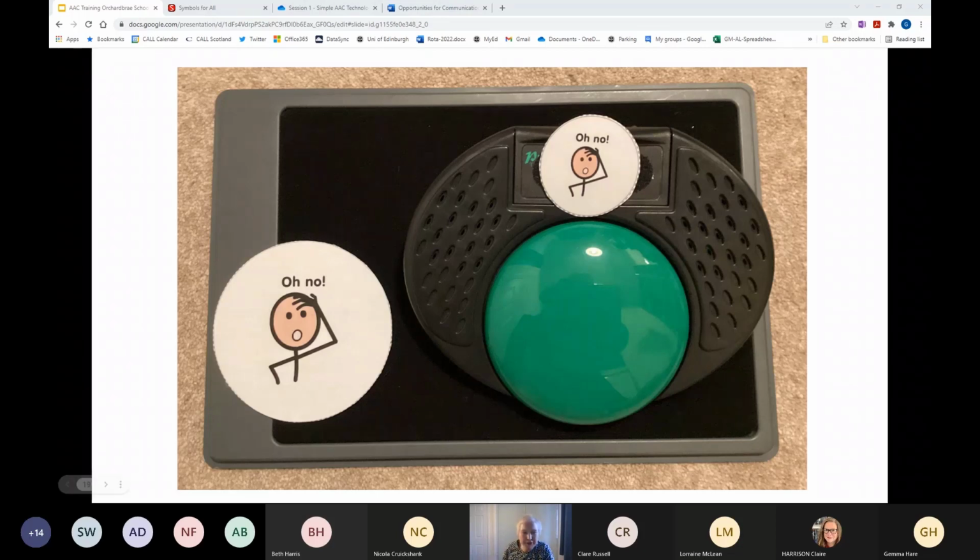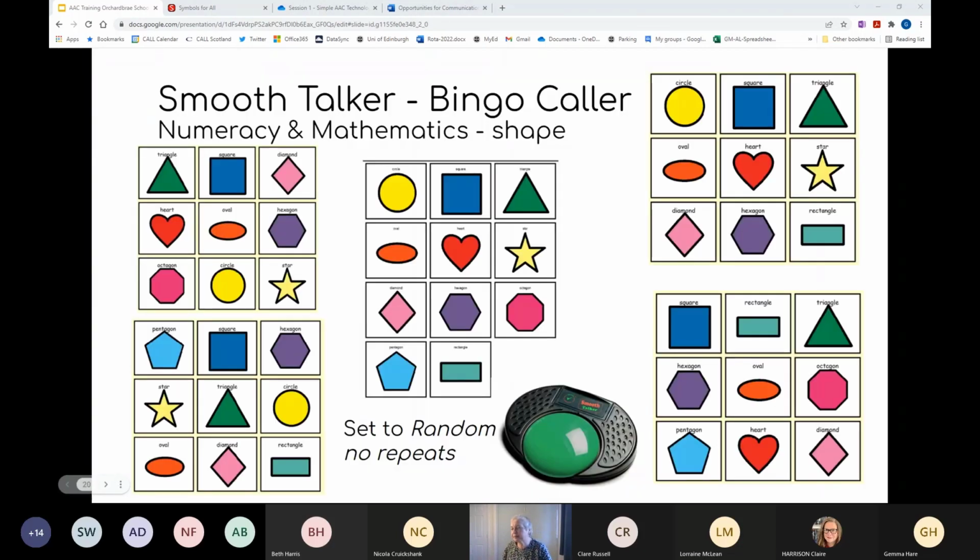So here's the bingo example, and this is available on our Symbols for All website, one of our mini websites. What I've done is just a bit of copy and paste. These are pages of a PDF that you can download. The Symbols for All resources are all linked to the curriculum. So this is a numeracy and mathematics learning activity looking at 2D shape.